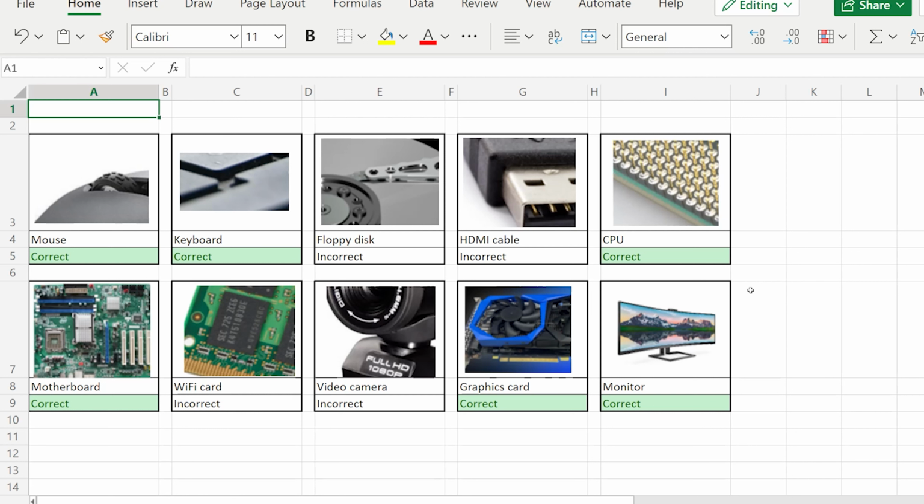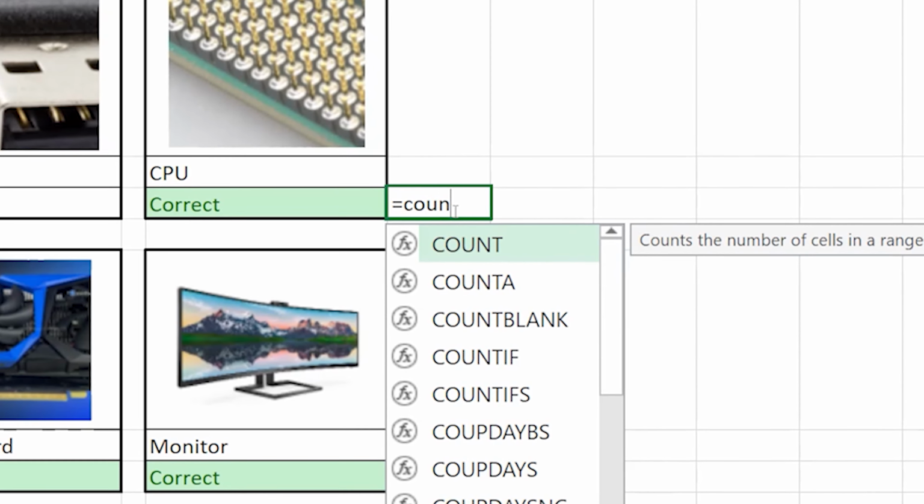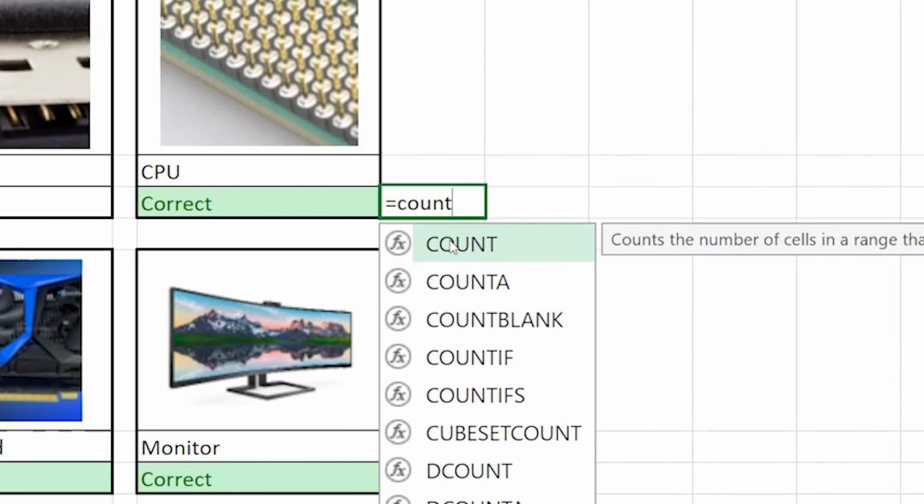It won't surprise you to know this is a formula, of course. Equals. And we're doing some counting. So if we type in count, we get a series of suggested functions, one of which is the one we want. This function here, count, counts the number of cells in a range that contains numbers. So you can just find out how many numbers there are. That's not what I need.